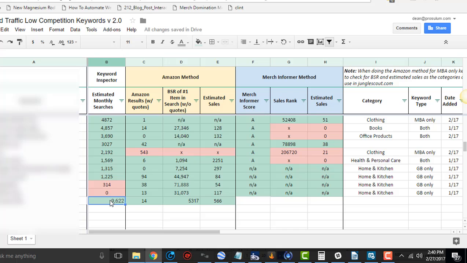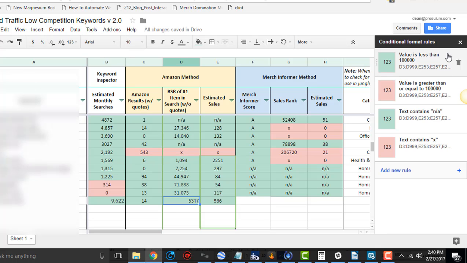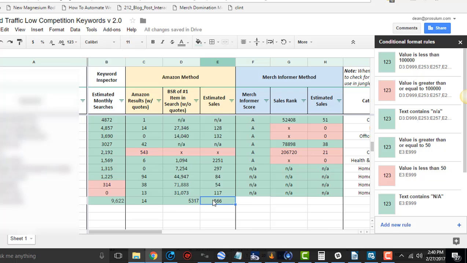I have this set at 1,000, anything over 1,000. I have this set at Amazon results with quotes under 100. Like you can see, this one's 500 right there, and it's red. I have the best BSR of number one item in search without quotes. I want to say I have this set at, what do I have this set at? We can just see it real quick. Format, conditional formatting, less than 100,000. Okay. And then estimated sales, I have value greater than or equal to 50 per month.